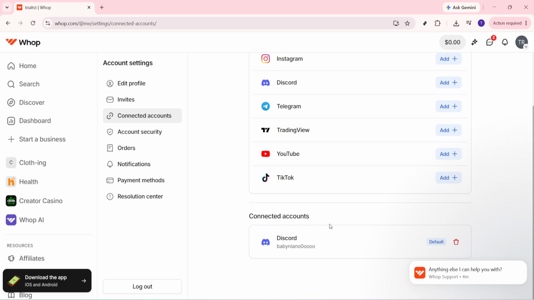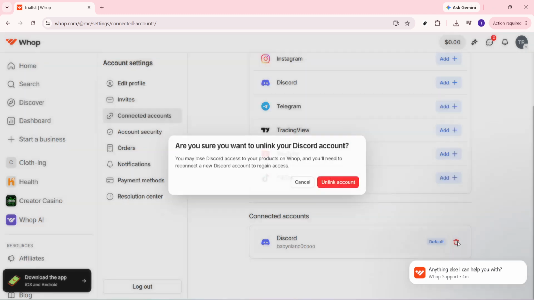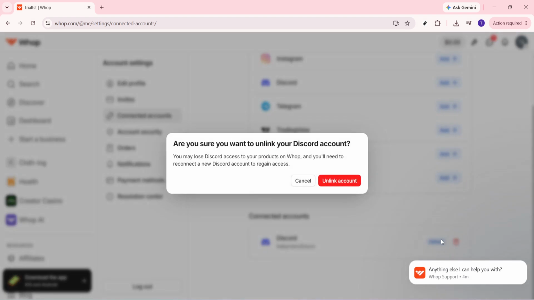On the Connected Accounts page, find Discord in the list. Next to it, you should see a delete icon. Click that delete icon to remove Discord access from your Whop account. This action disconnects the account, so Whop will no longer have that Discord connection in place.